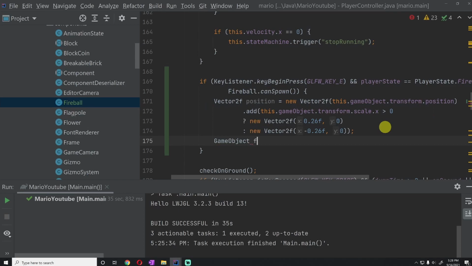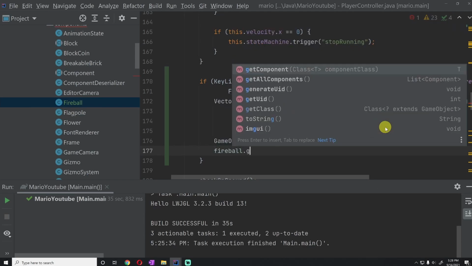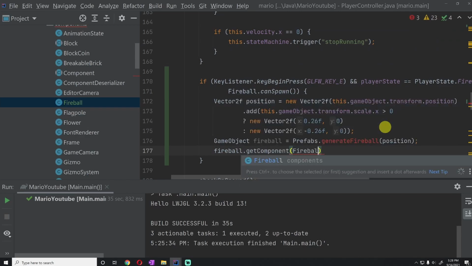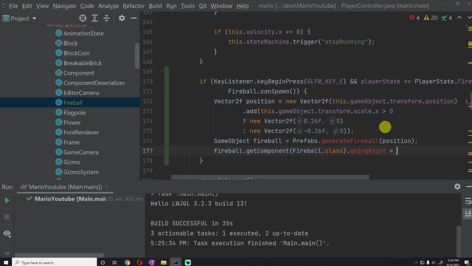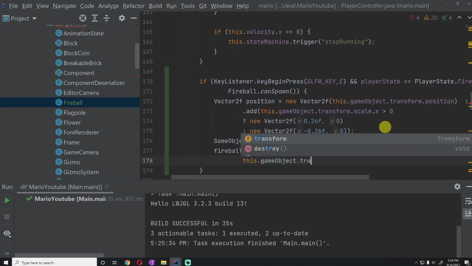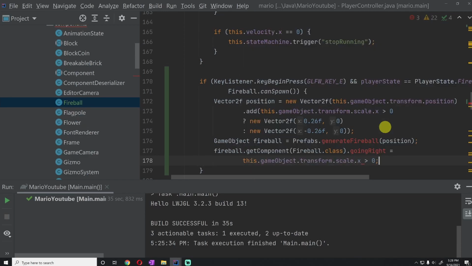So we'll say game object fireball equals prefabs dot generate fireball, and we'll give it our position, which will help it generate in the correct position. And right now that doesn't exist, but we'll add that in a minute. And then we're going to say fireball dot get component fireball dot class dot going right, which is a variable we will add, equals this dot game object dot transform dot scale dot x is greater than 0. So if we're facing to the right, the fireball is going right. If we're facing to the left, it should start off going left.